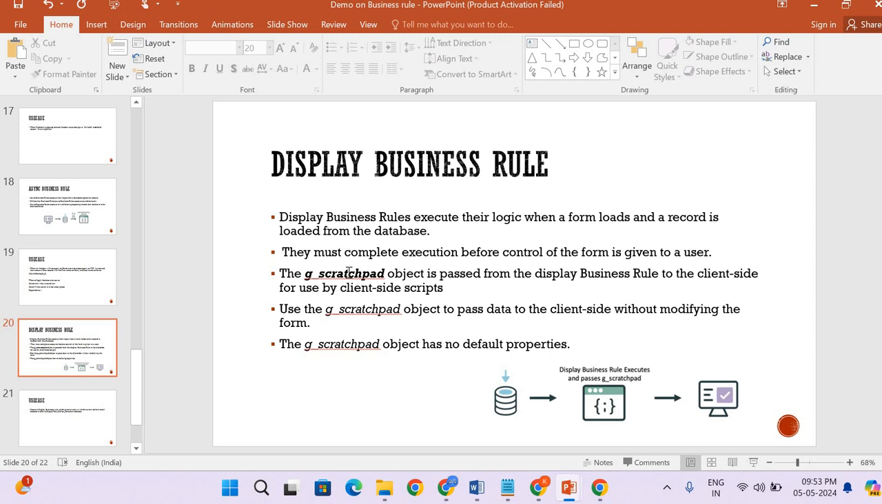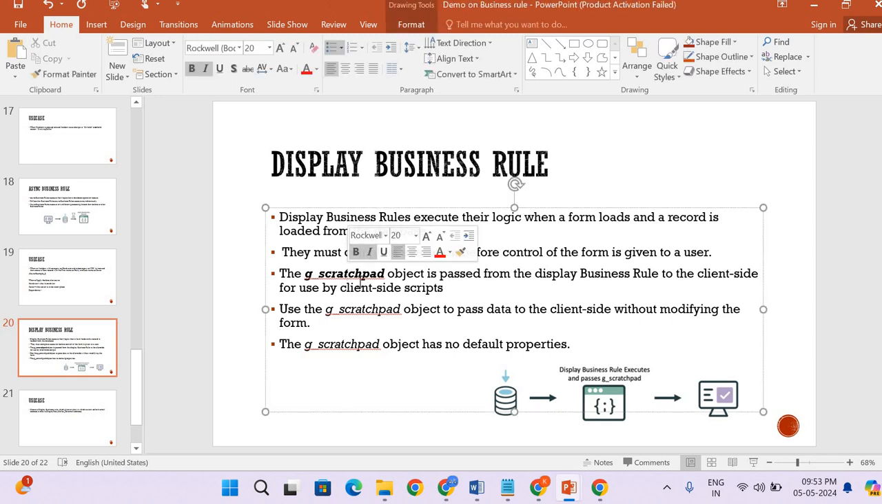Means you'll be using another object, which is g underscore scratchpad. Here you'll not be using the glide system or glide record. For this display business rule, we have the g underscore scratchpad object. But mostly the display rule applies based upon the user login.